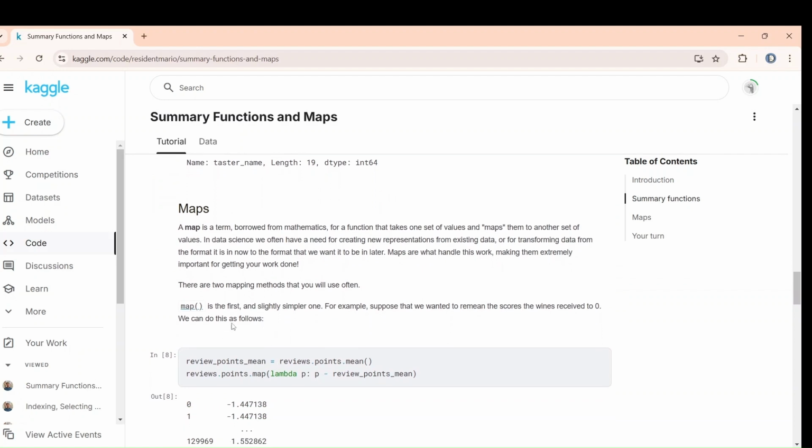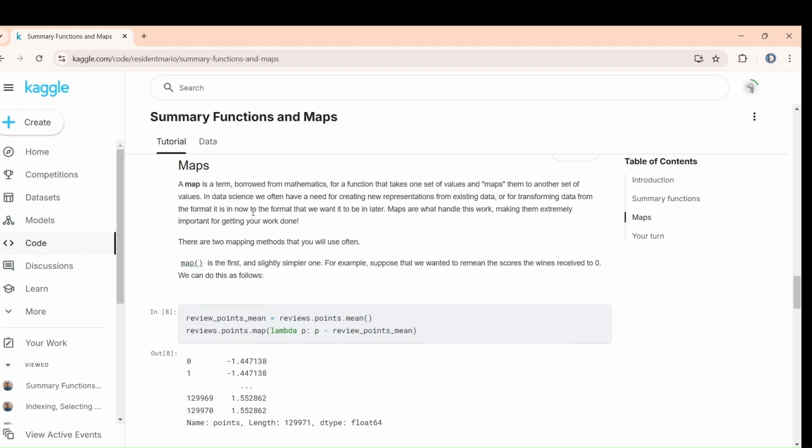Now, maps. Map is a term borrowed from mathematics. For a function that takes one set of values, it maps them to another set of values. It's simple. You have two sets of values, you are taking one set of values and you are mapping them to another set of values. See, in data science, we often have a need for creating a new representation from existing data or for transforming data from the format it is in to the format we want it to be. So maps are what handle this work, making them extremely important.